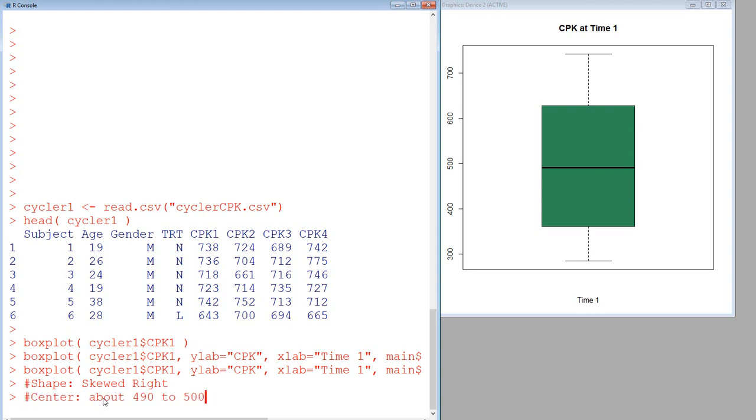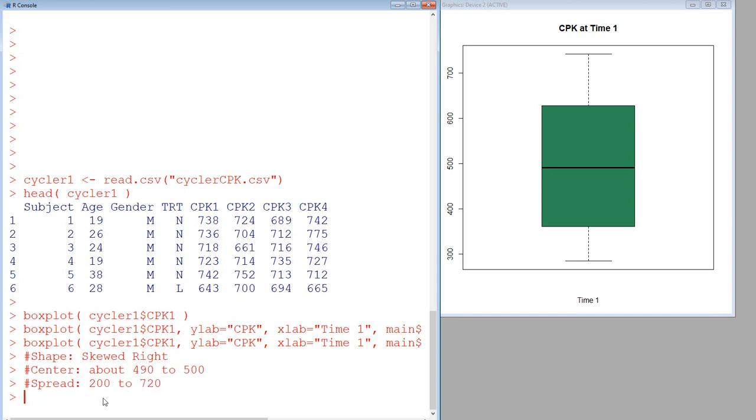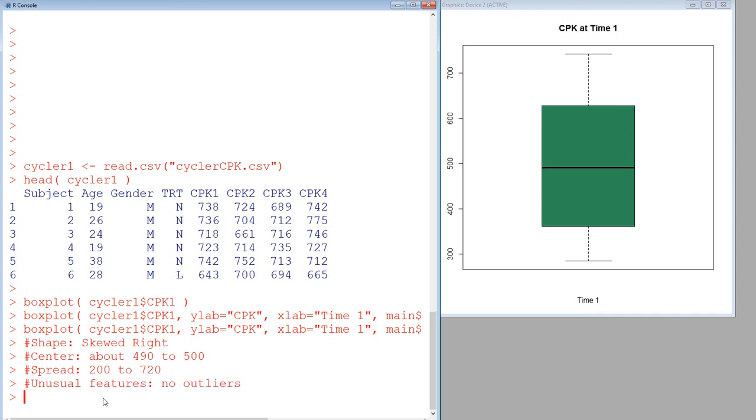Okay. Let's make that a comment and not an @ symbol. Okay. Spread 200 to 720. And the fourth thing is we're going to say unusual features, no outliers. Okay, so that's going to be required on your test, that you're going to have to describe graphs that you make.